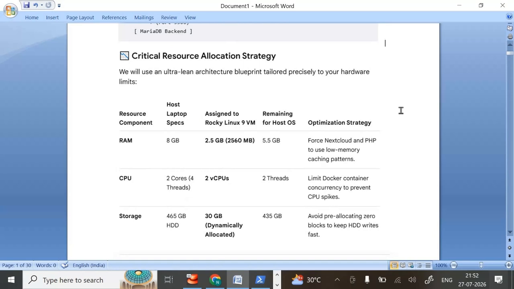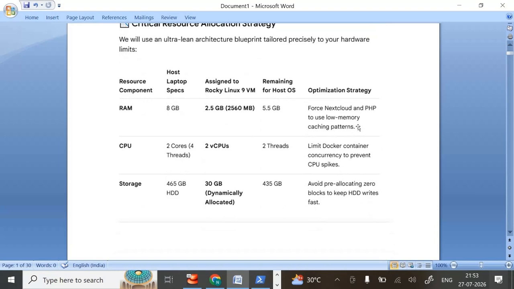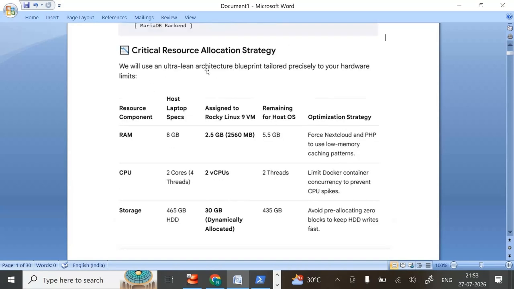Basically, the critical resource allocation strategy that I have followed is very interesting, and I will show you. My laptop has 8 GB of RAM, so I have assigned 2.5 GB RAM to my Rocky Linux 9 virtual machine so that it could not crash. It will force my NextCloud and PHP to use low memory caching patterns. For smooth running of my operations, I chose this resource allocation strategy.